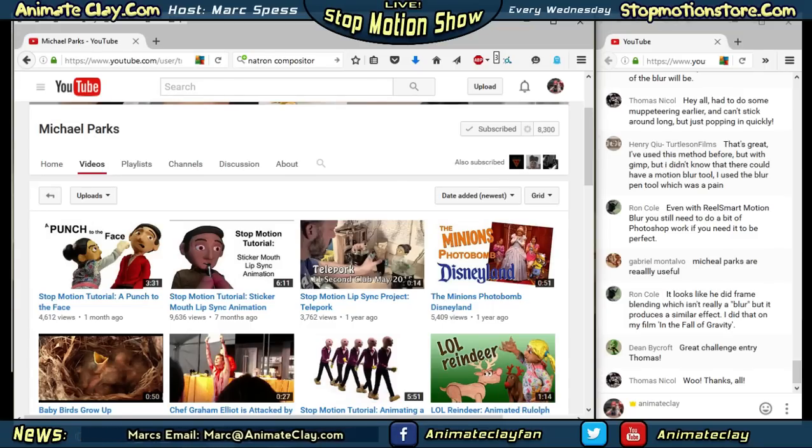And so Ron then says, it looks like he did frame blending, which isn't really a blur, but it produces a similar effect. I did that on my film In the Fall of Gravity. Yeah, I think it just duplicates and ghosts the image. Not exactly the same as motion blur. But I know that even Ray Harryhausen did that, but he used film with double exposures. So it's kind of interesting that now people do it digitally, whereas before it was done on film, but it's the same exact effect.